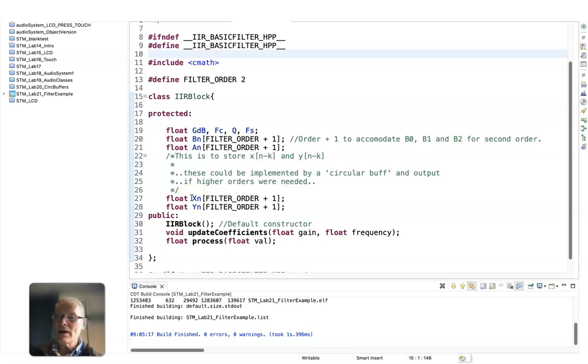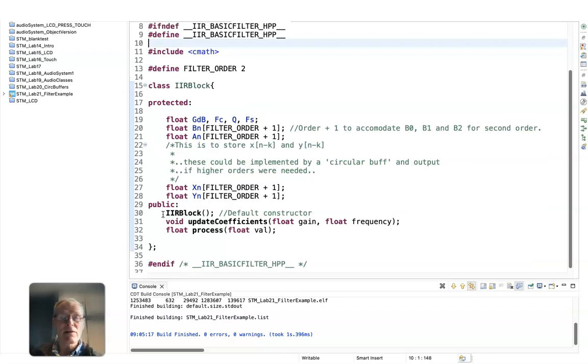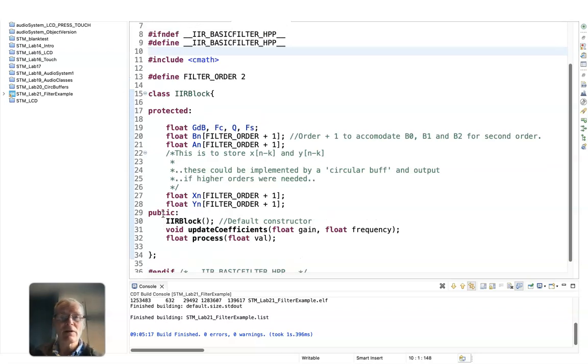I've got x of n, so they're the incoming samples, and then of course x of n1 is going to be the sample delayed by 1, xn2 is the sample delayed by 2, etc. Same for the y of n's. I have a constructor, IIR block. I have two functions or methods. One is called update coefficients and the other is called process. And that's it, simple as that for the header file.